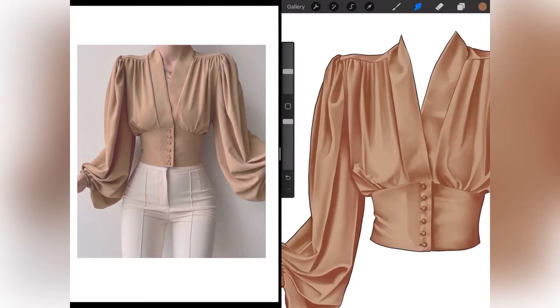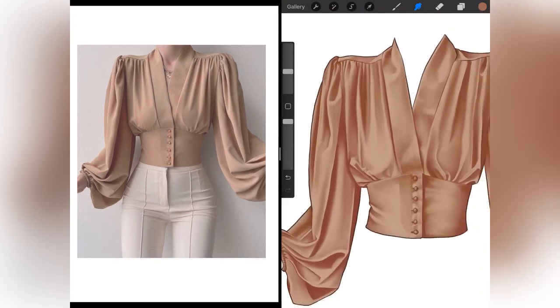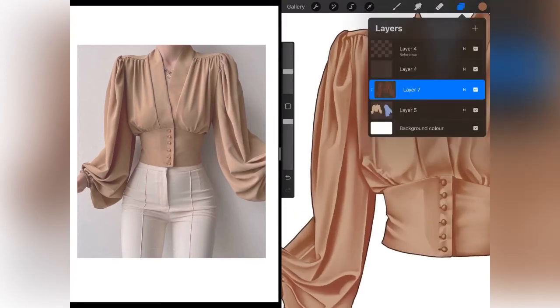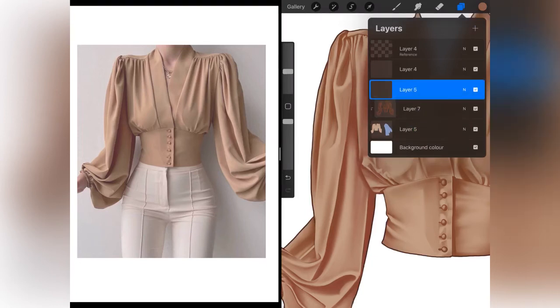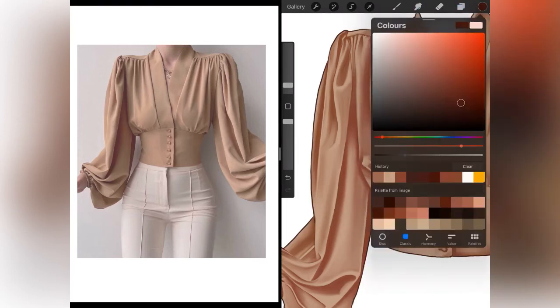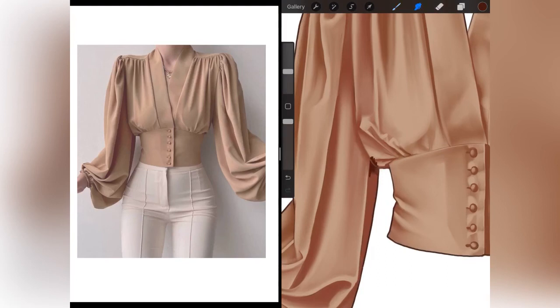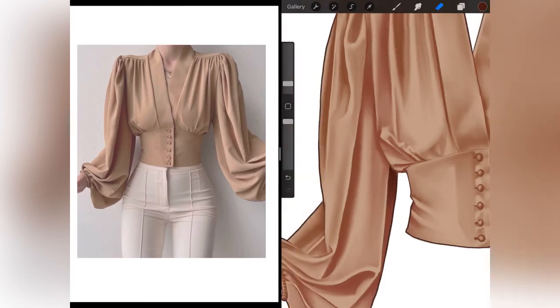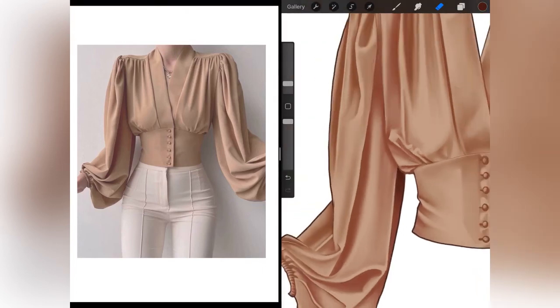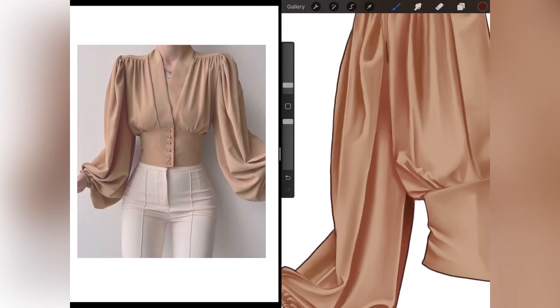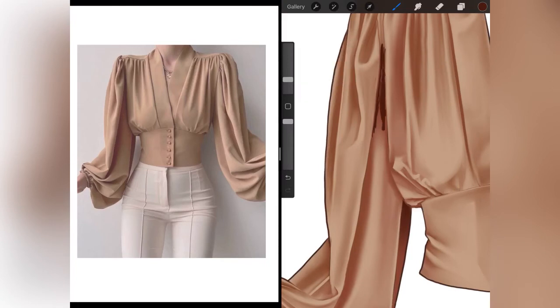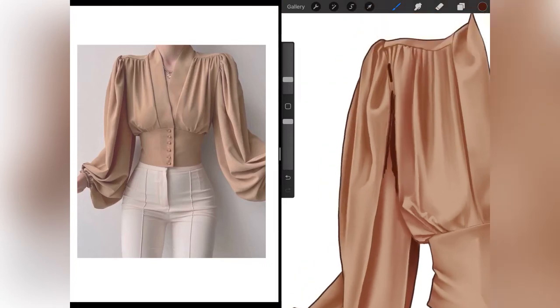So we are going to start adding the shadows on this particular painting. All you need to do is just add a new layer, then select a darker color, then start adding a darker tone in the area of the shadows. Just make sure the darker tone is giving a gradient feel.